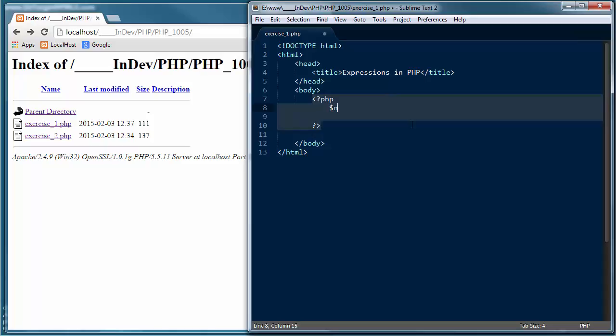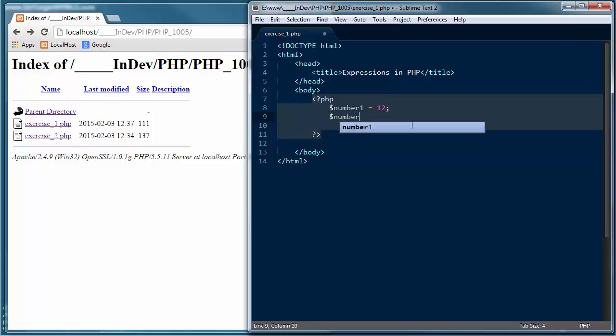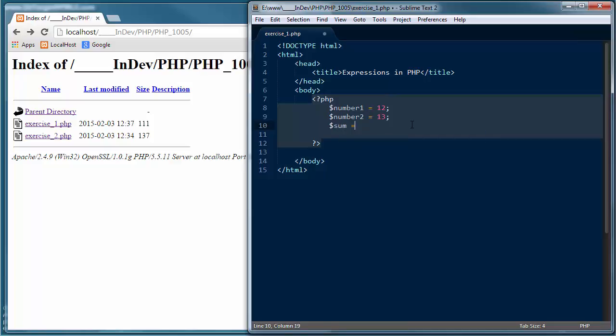The first thing I want to do is create a variable called num1, or number1, and have that variable equal 12. End that with a semicolon, create a second variable, number2, and have that variable equal 13. And then I'm going to create a third variable called sum, and that sum is going to be equal to number1, and then using my plus operator, I'm going to add that variable to number2, the number2 variable that we have, and end that with a semicolon. And then I want to echo to my screen the value of sum.